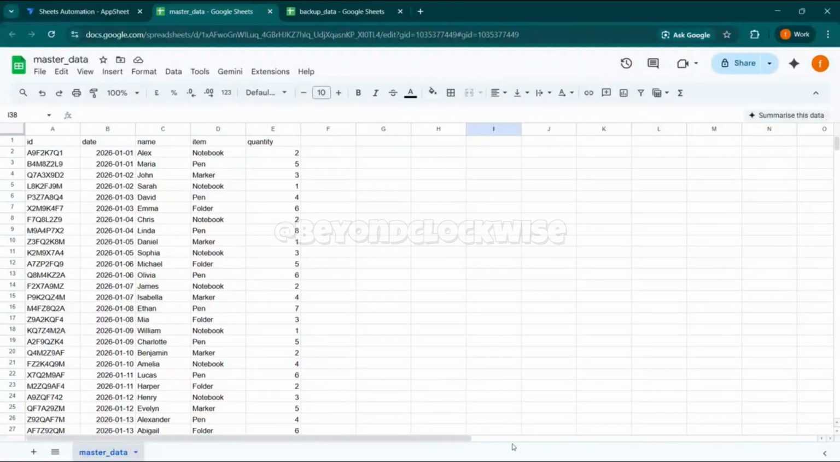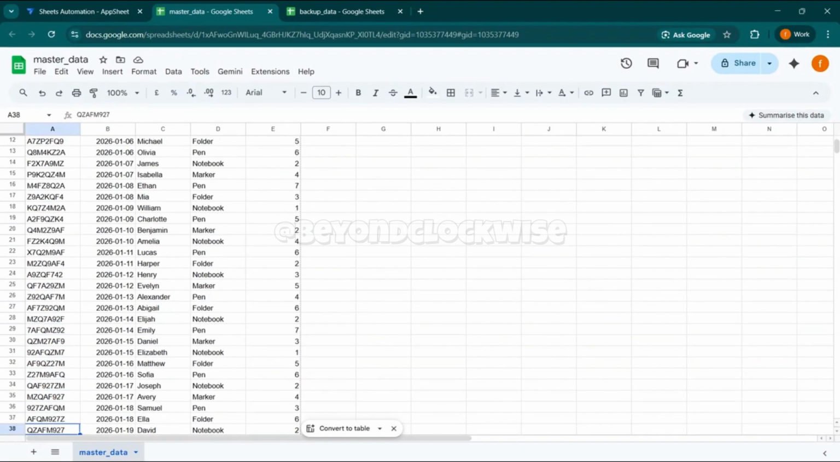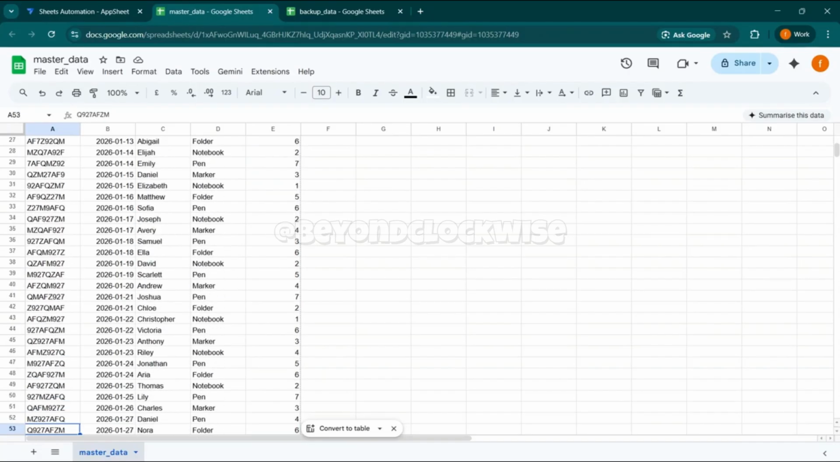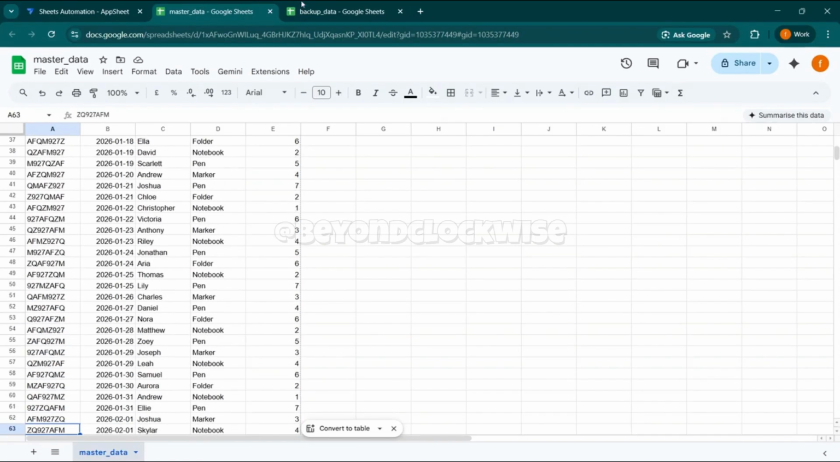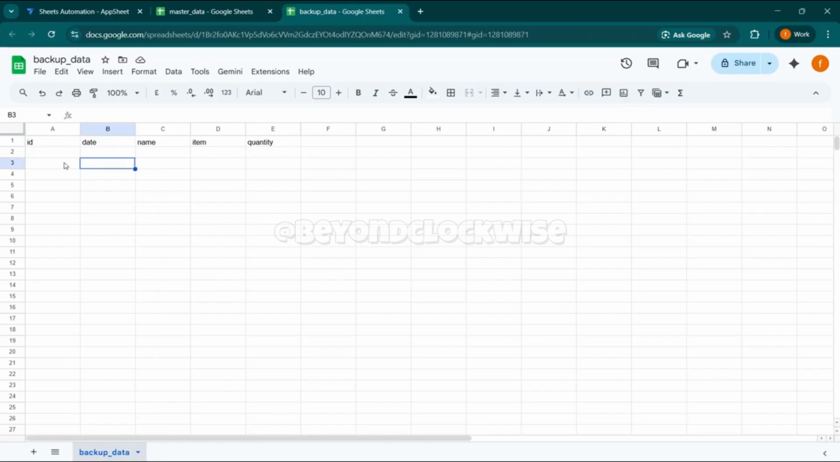In this video, I'll show you a simple way to automatically back up your data to another table based on a schedule. This setup is useful when you want to keep a separate backup table without interfering with your main data. For example, you might want a weekly snapshot of your data or a monthly archive for reporting. Instead of doing it manually, we can let the system handle it for us.